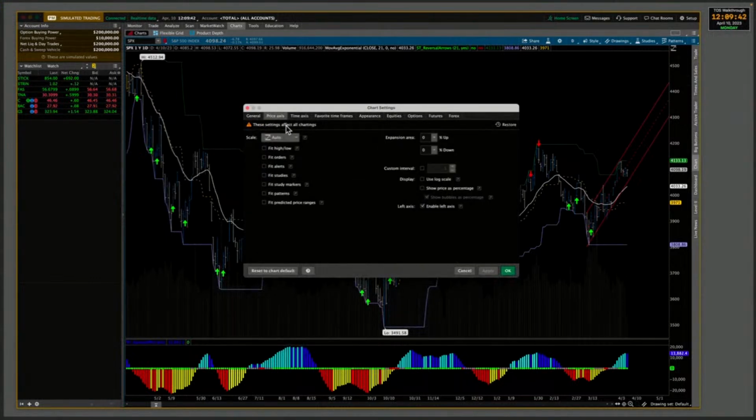Then you've got settings for the price axis. One of the things you'll want to do almost immediately is unselect this fit studies and fit study markers, because if you put on especially some of our more complicated studies, they'll just squinch the chart down into a little tiny illegible mess. And that's this thing which, for whatever reason, ThinkorSwim has decided to set as selected by default. You want to undo those.